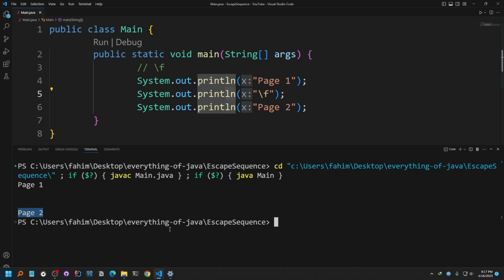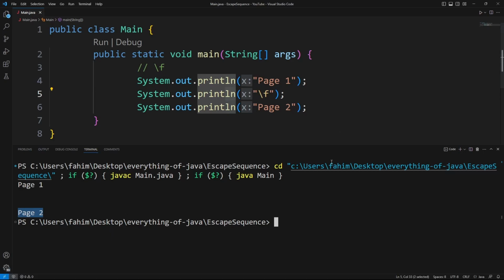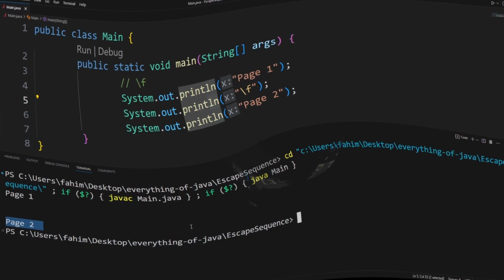All right, here I am not seeing any new page because I haven't added any page here, but simply try to understand how it works. So we end up with the output page 1 on the first page. Page 1 would get printed on the first page, and then followed by our form feed, which moves the cursor to the beginning of the next page, and then page 2 is printed on the second page. So that's how slash f actually works.